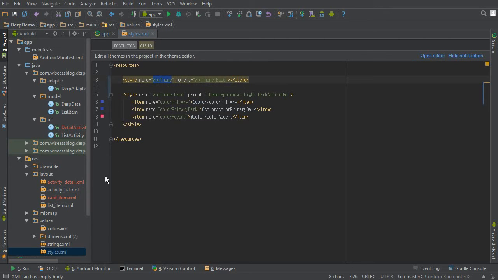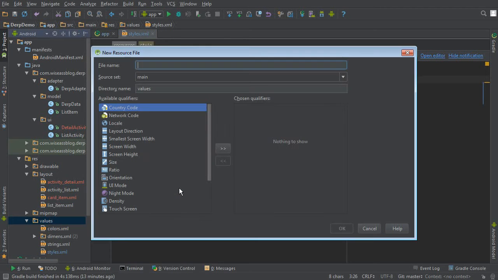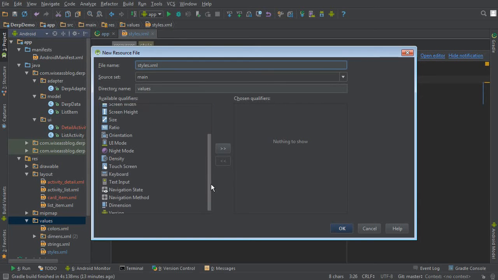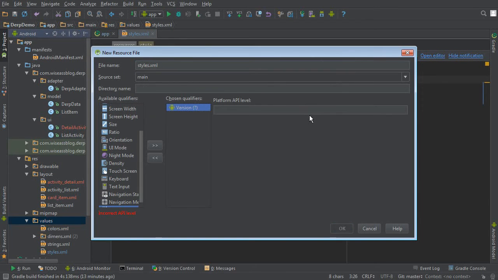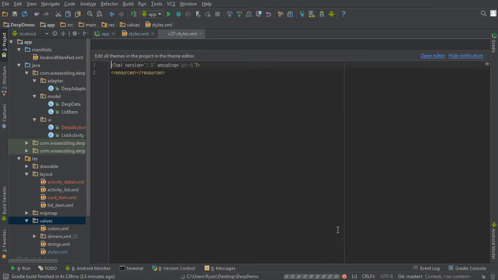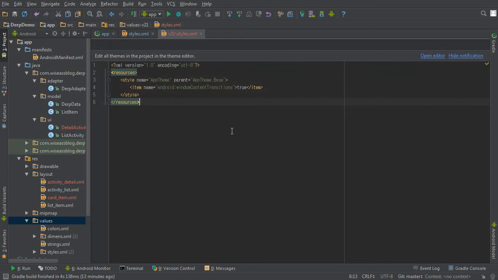So what we'll do next is head down to Values, right-click, go to New Values Resource File. Again, it'll be called styles.xml, except for this one, we're going to set the version to API 21, just like that. And then in the API 21 version, we're again going to inherit from app_theme.base, and the app theme will be called app_theme. But we'll also set window content transitions equal to true.